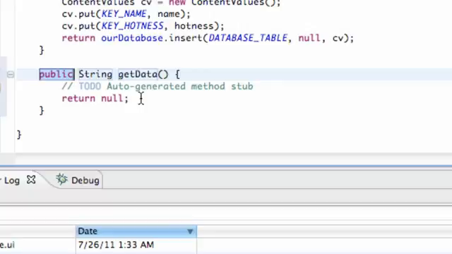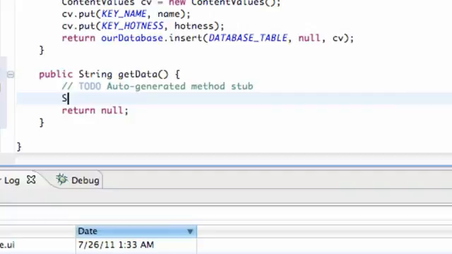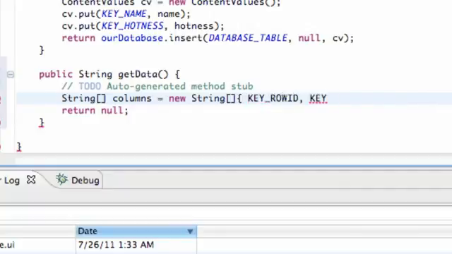Now what we basically want to do is create a string array. We're going to call this columns, and we're going to say new string array. Within here we're going to say key row ID, comma, key name, and key hotness. So those are again our three columns that we have within our database.